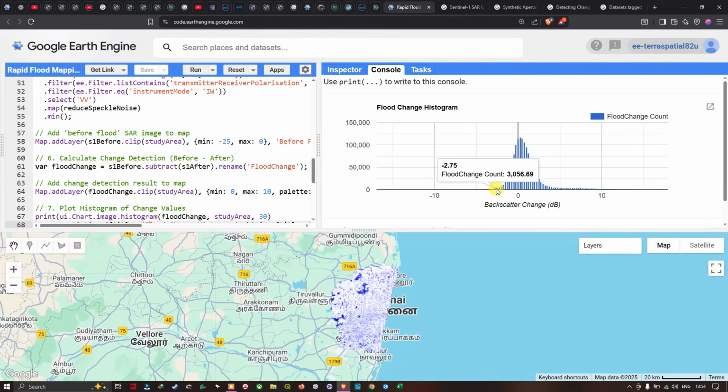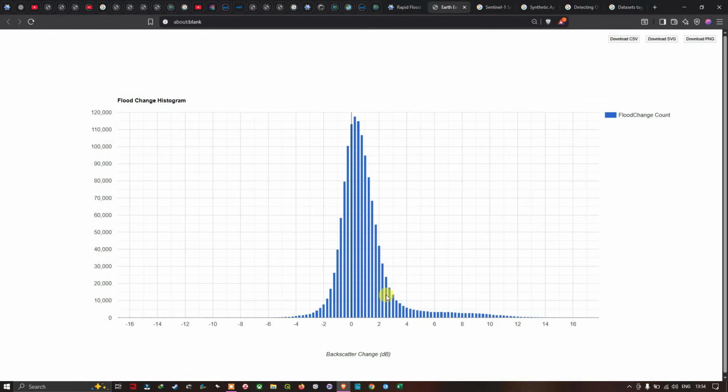So let us visualize it. Now we can clearly visualize the histogram, and I can clearly see the values here. The value ranges up to positive 11.75 to a negative of, so a negative up to minus 3.5.